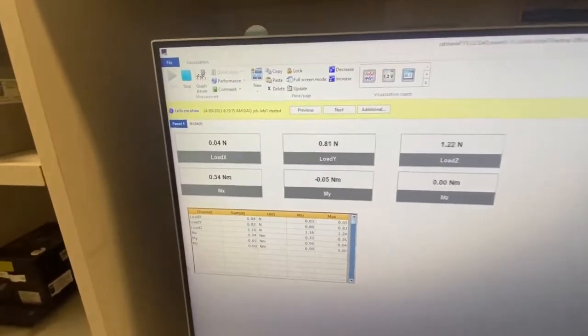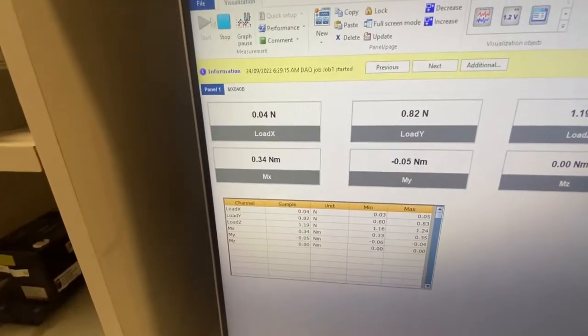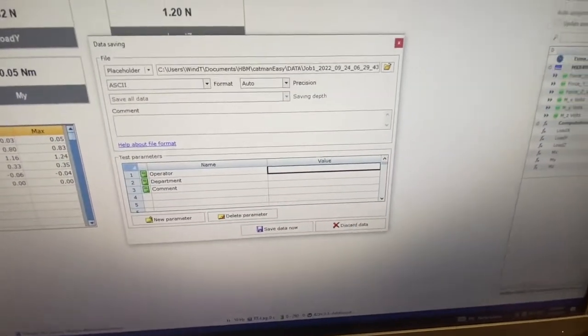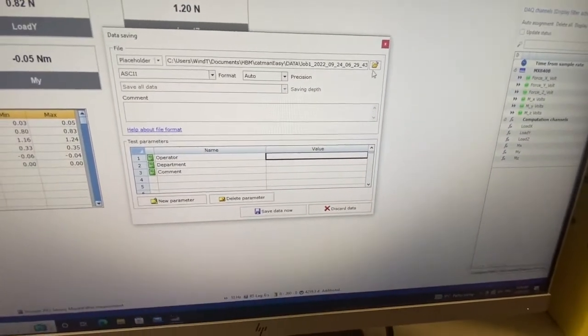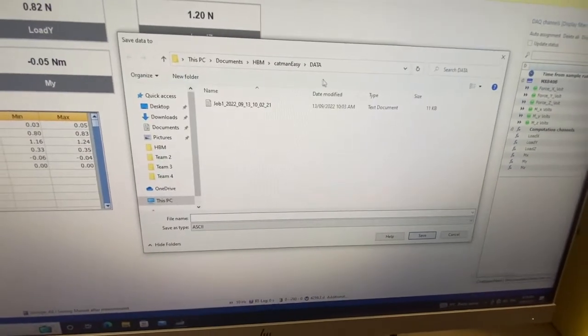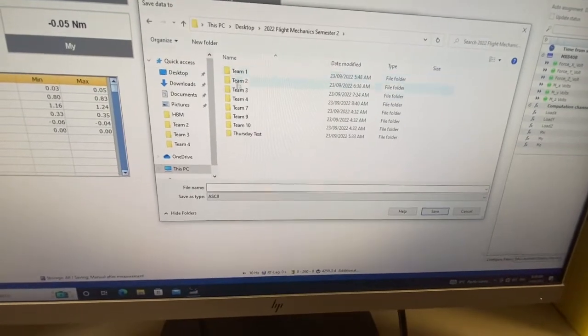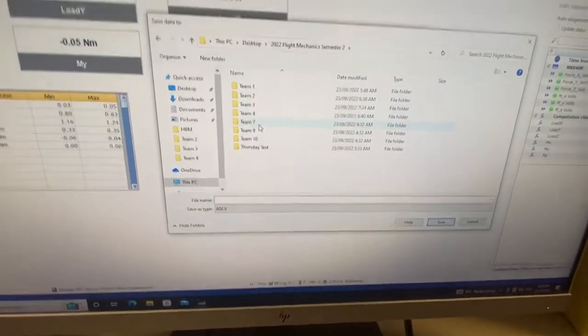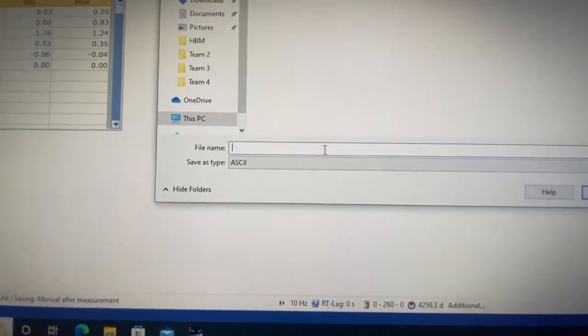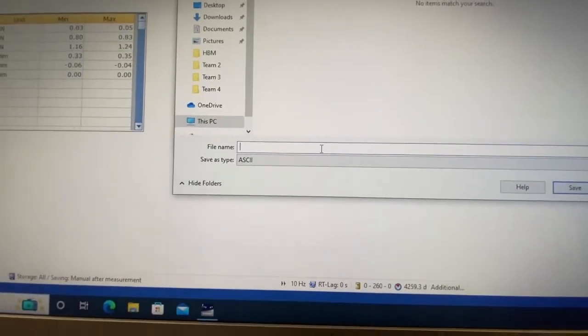Once enough time has passed, say 10 to 20 seconds, you'll want to click Stop and begin to save your data. You'll be presented with this screen. What you want to do is select this icon and save your data somewhere. Usually for these labs, there'll be some folders set up and you can locate your team folder. When saving each file, you want to give it some sort of meaningful name.